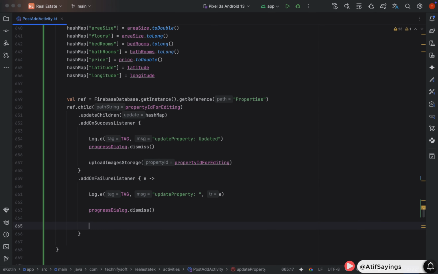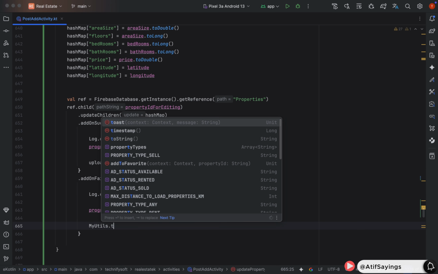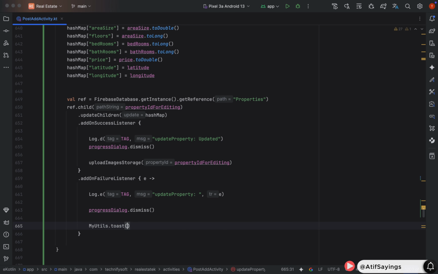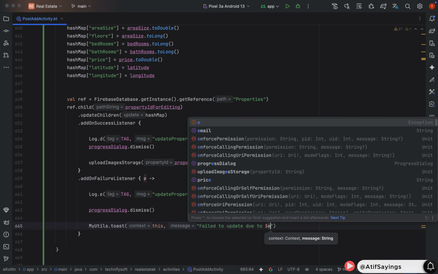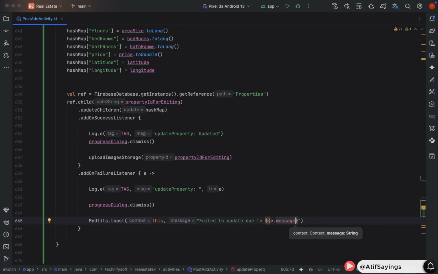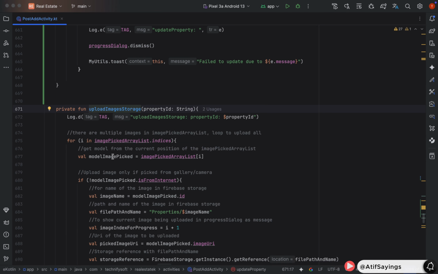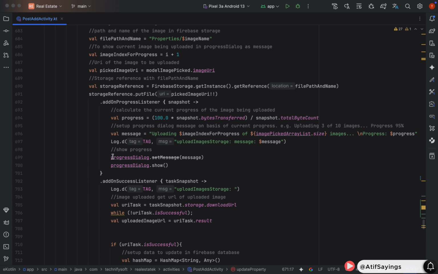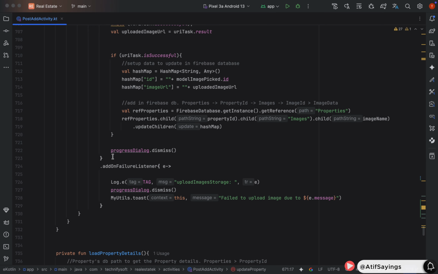After that, we need to dismiss the progress dialog using progress dialog.dismiss. We also need to show the exception message to the user using toast. MyUtils.toast. First parameter is the context. Second parameter is the message we want to show, that is failed to update due to, including the exception message using e.message. And that's it. Now we will look into the upload images storage function that we have created while implementing the logic to add the property.